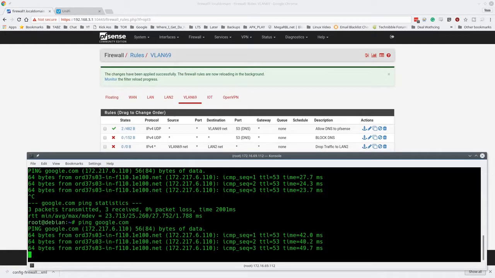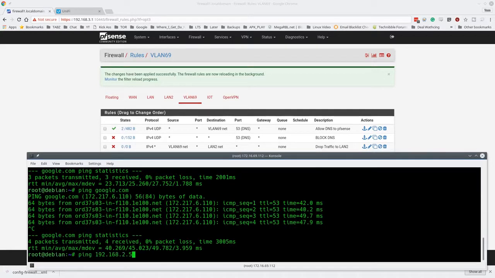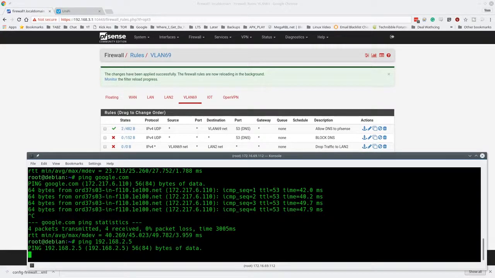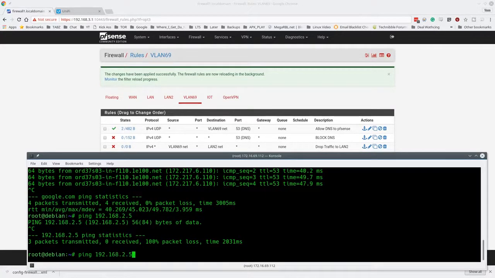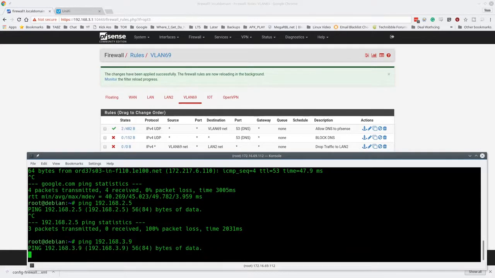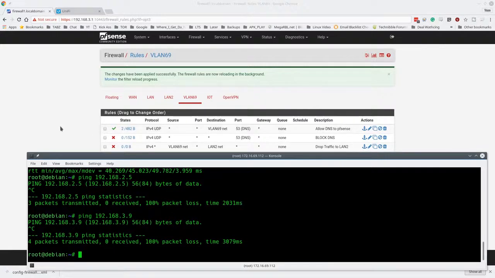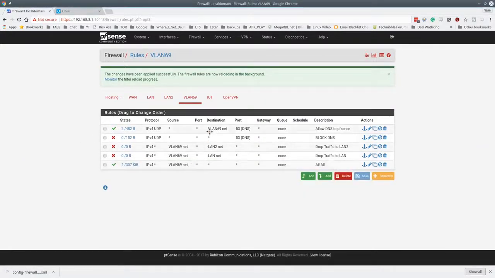So I can still ping Google, but it fails to ping the .2 network, and I can't ping my computer on the .3 network anymore. So that's as simple as you need to go for blocking it.